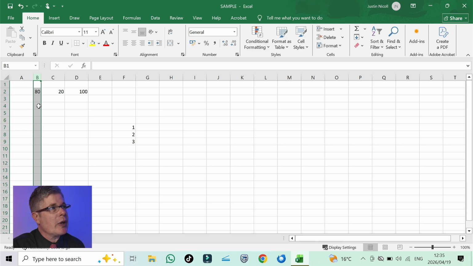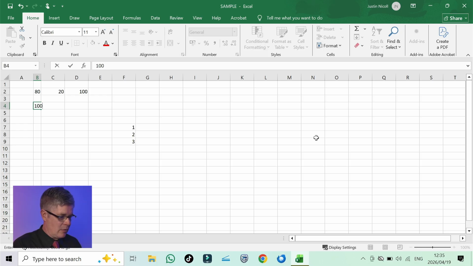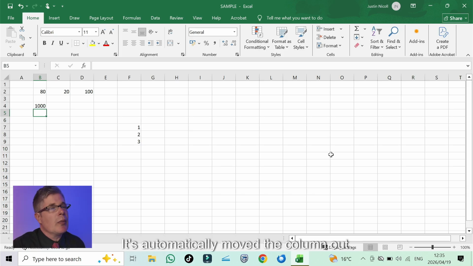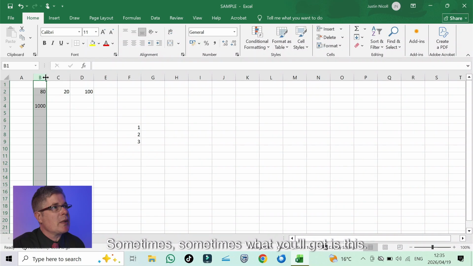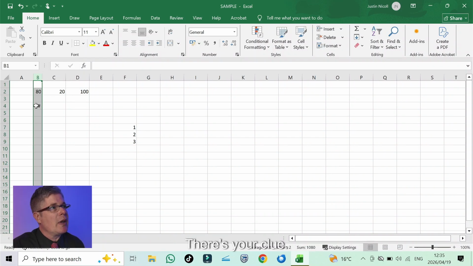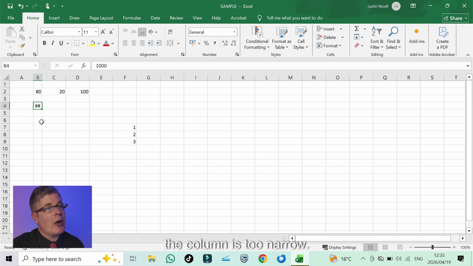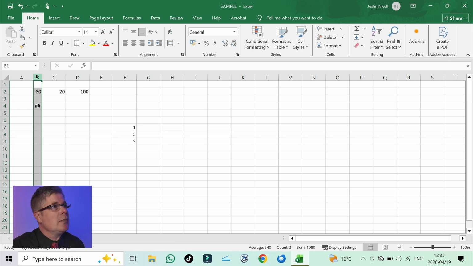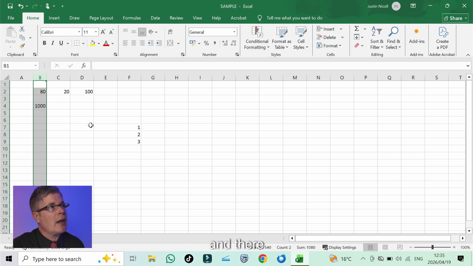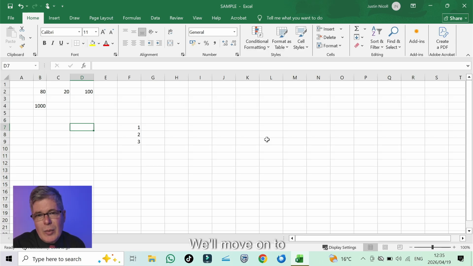So if you want to now put in B4, if you put in 1,000, it's automatically moved the column out. Sometimes what you'll get is this. There's your clue. Those two hashtags are your clue that the column is too narrow. So what you then do, you would highlight the column, move the mouse, double click, and there it opens it up again. With that, we'll move on to the next sector of this.